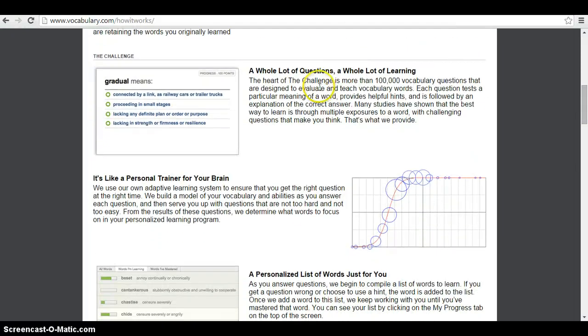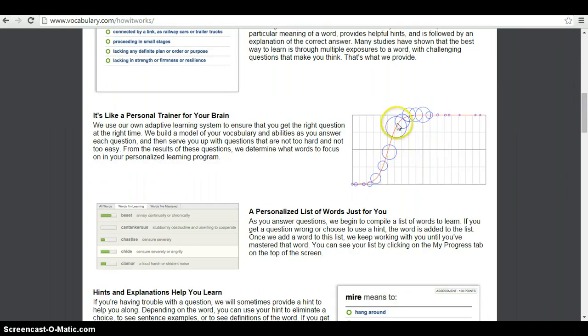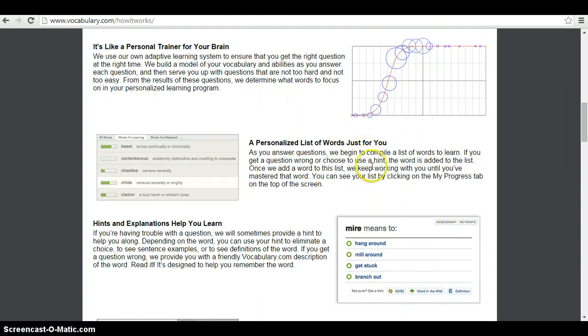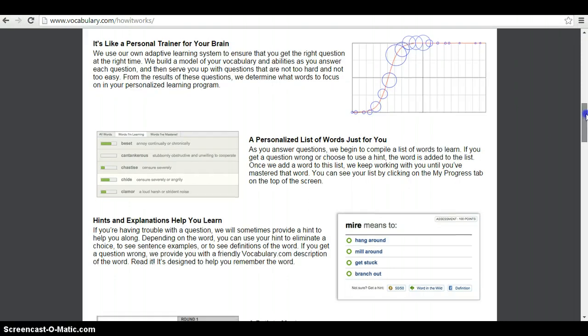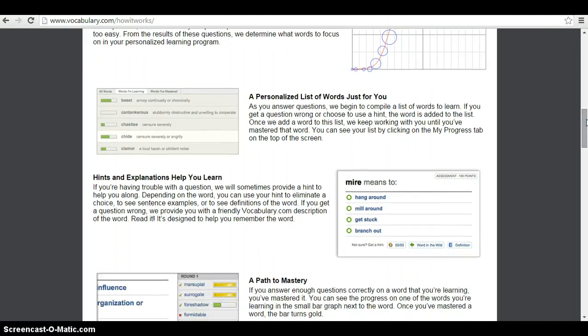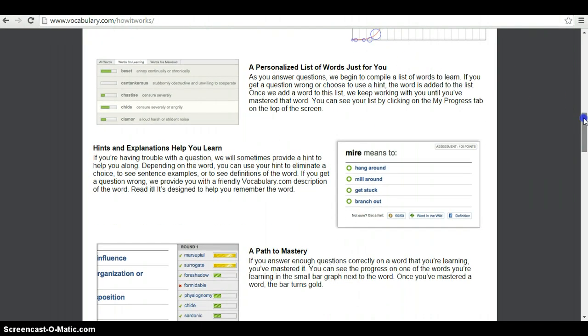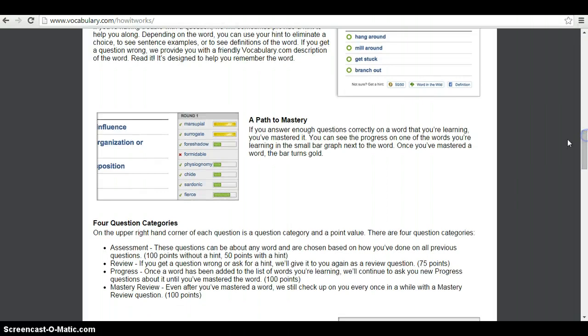Okay, so like we mentioned, you have the multiple choice questions, and the website claims that it is like a personal trainer for your brain. It does come up with a personalized list of words just for you, again, based on the words that you do know. It does gauge your ability and your vocabulary level, and it continues to challenge you based on your level, which makes it differentiated. It offers hints and explanations to help you out if you ever get stuck. And what I like here is that it gives you a path to mastery. It gives you a visual on your progress.